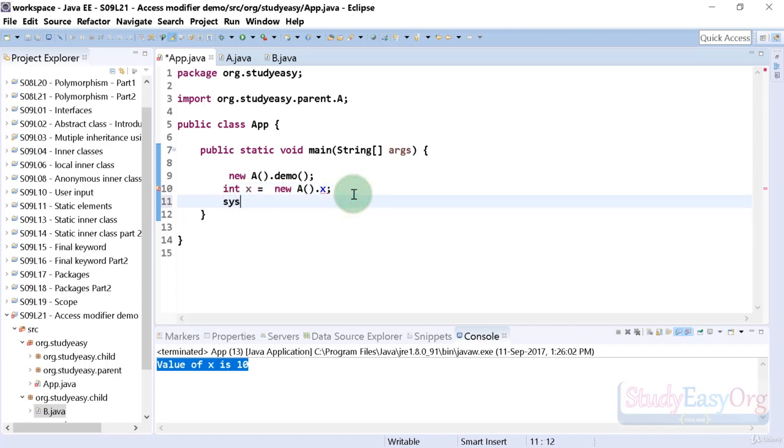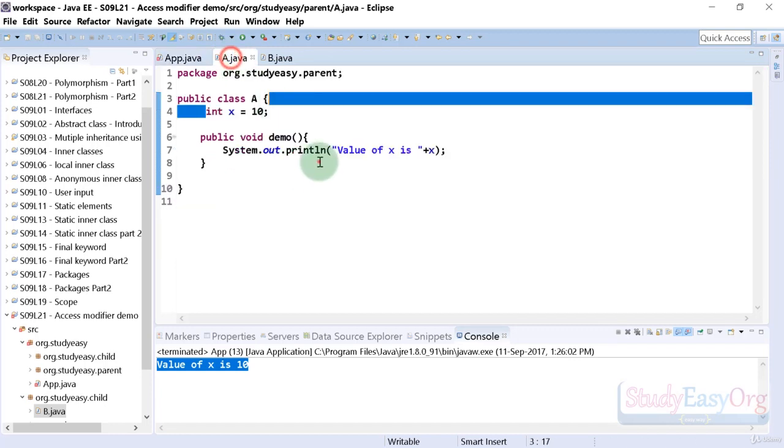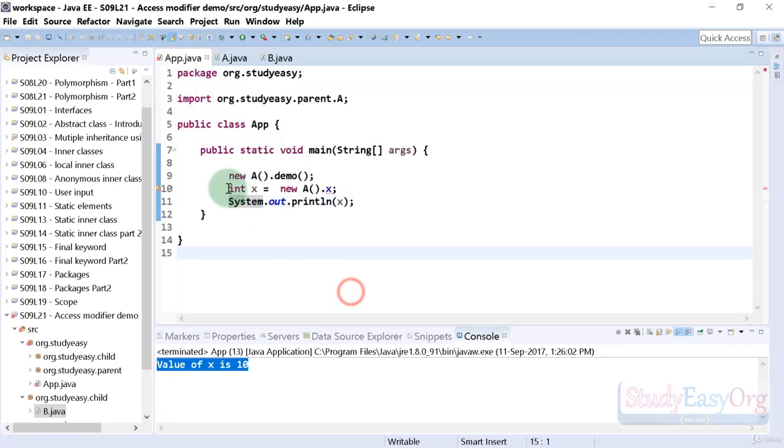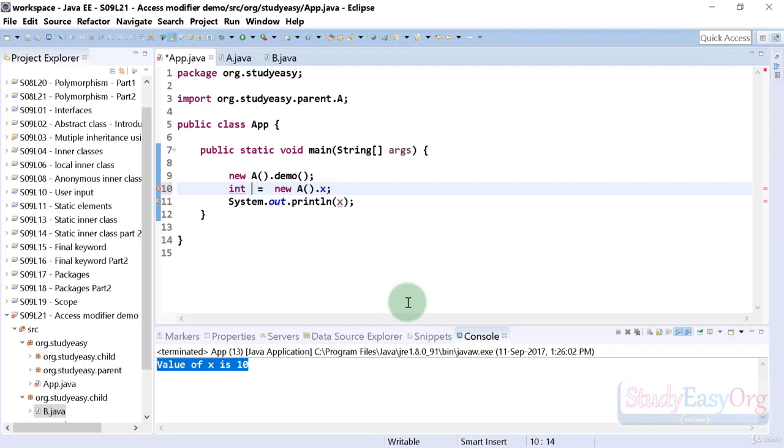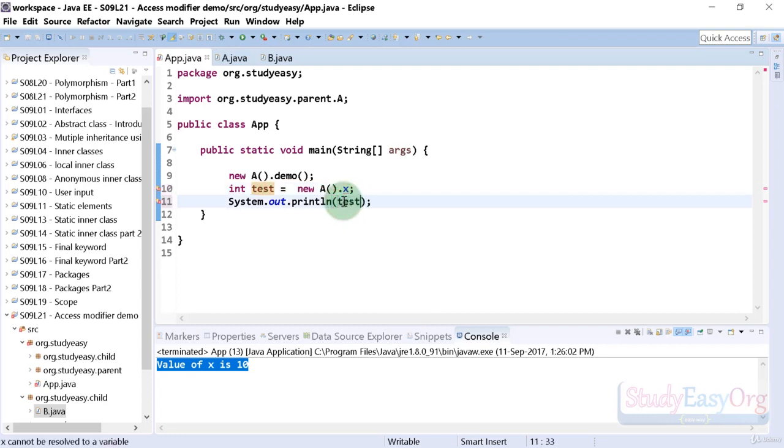Let me do one more thing. Let me print out the value of x. Now in here, you must also understand the scope. The scope of x is limited to a. So this x, which is in our class a, and the variable x, which is inside our class app, are different. This x is the local variable for this main method. In order to reduce the confusion, let me change the name of the variable as test maybe, and let us do this. So this will also reduce your confusion, but this is it.